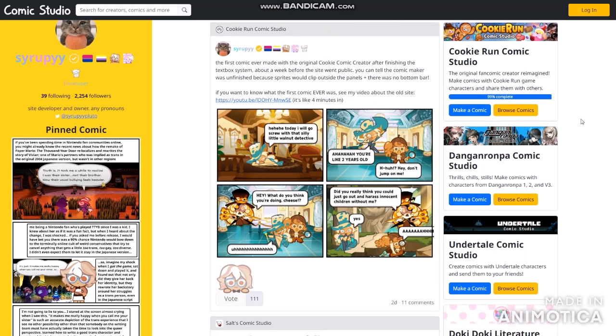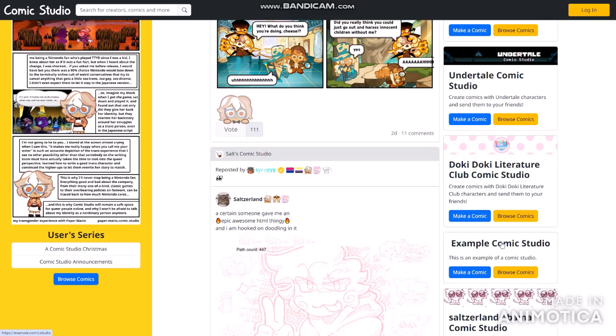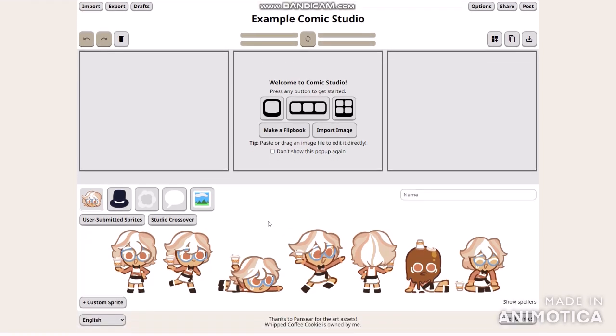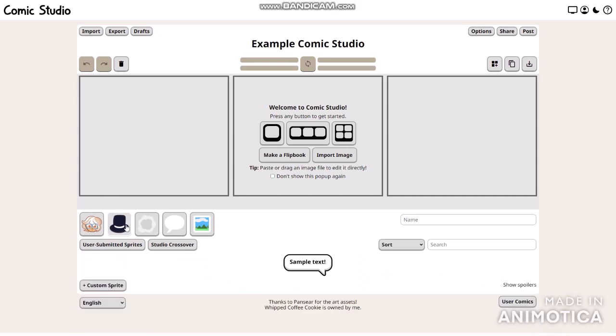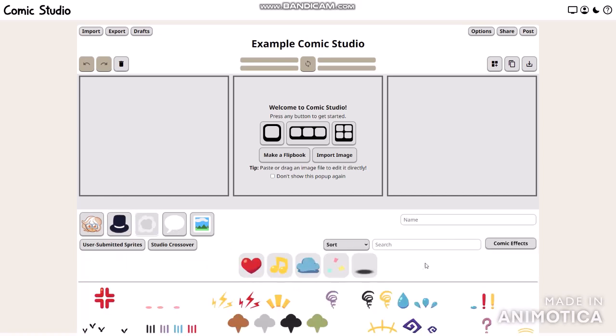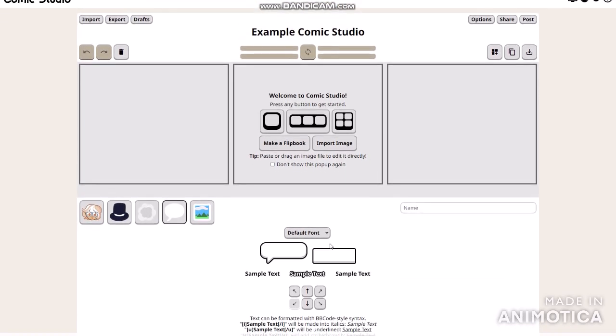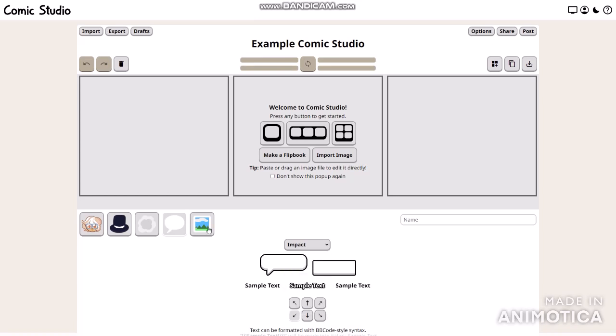Today we're scrolling down and checking out the example comic studio. We're jumping in, as we've already seen. We have a bunch of syrupy cookies around here. It was called whipped coffee cream cookie, which is exactly how I found it here. So this is one of the bases, and the props is the sample text, and the comic effects. We try to do this even for the defaults, for some sort of text as well. So I'm going to go for impact as well.